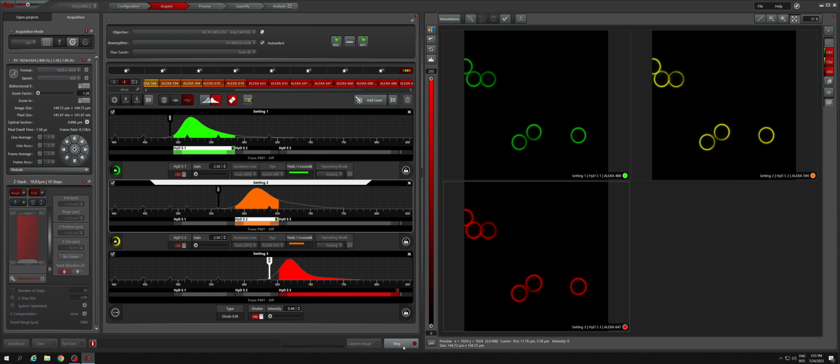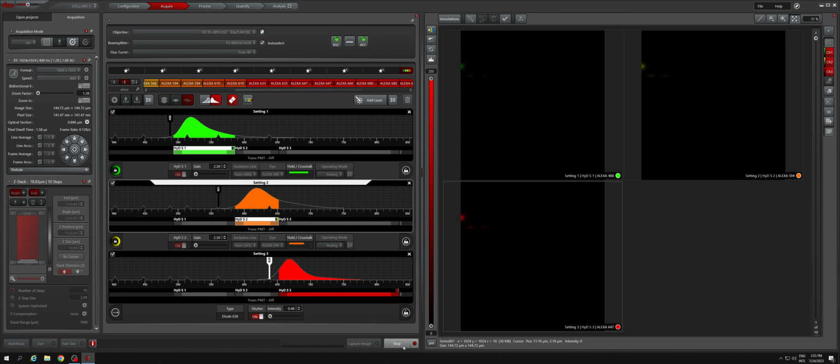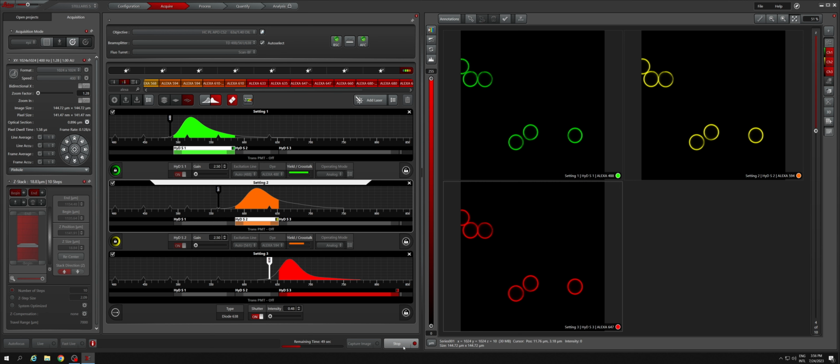So you can either click capture image to capture a single slice, or if you want to capture that whole Z stack, then you just hit the start button, and that should start taking your whole Z stack. It's going to go through and take the number of slices that we've set. And down here at the bottom, there's a slider showing you the amount of time remaining in the progress.